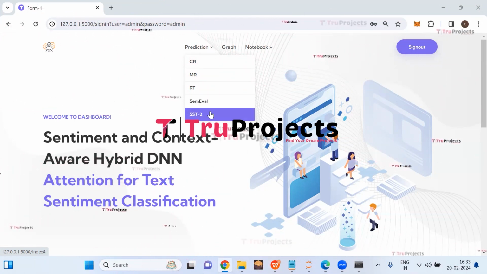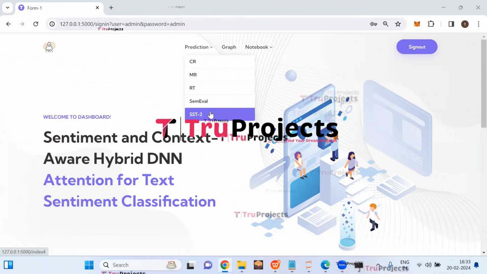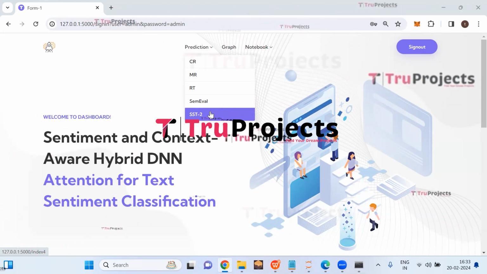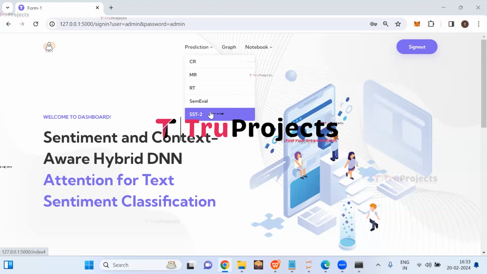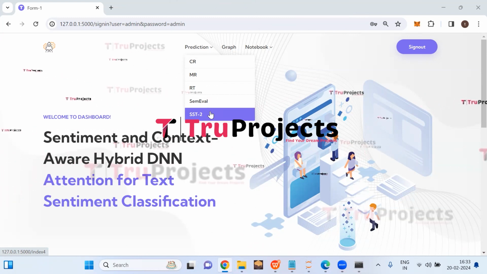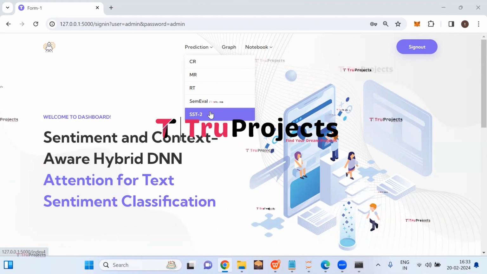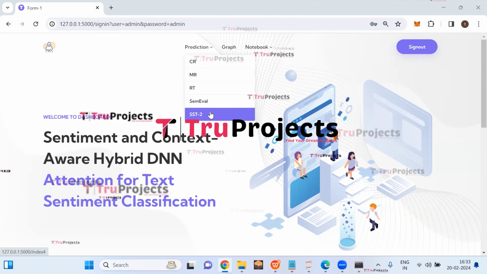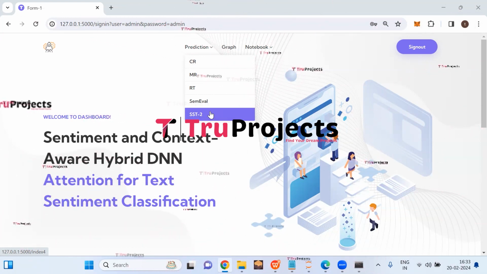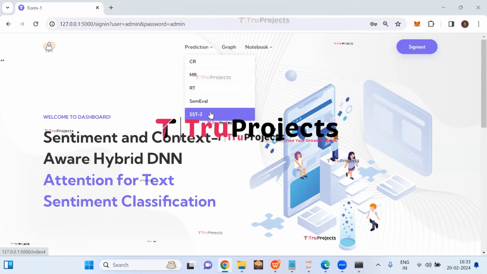And the fifth dataset used in the project is SST2, that is Stanford Sentiment Tree Bank. The Stanford Sentiment Tree Bank is a dataset introduced by researchers at Stanford University. It consists of sentences extracted from movie reviews, where each sentence is labeled with its sentiment polarity, either positive or negative. The sentiment labels in SST2 are derived from the overall sentiment of the movie review. Additionally, SST2 provides a tree structure that represents the sentiment compositionality of sentences, allowing for more nuanced analysis.